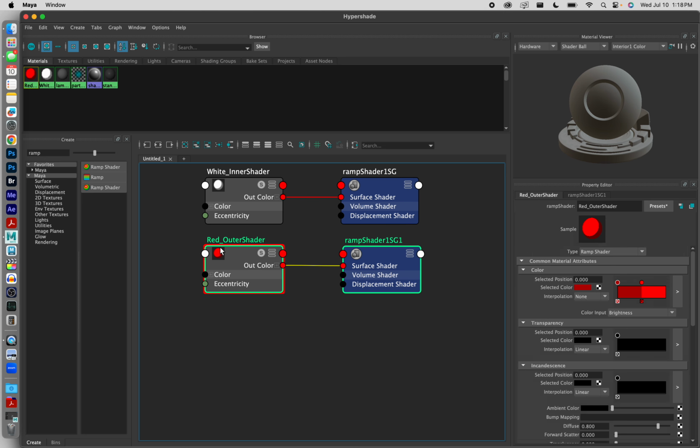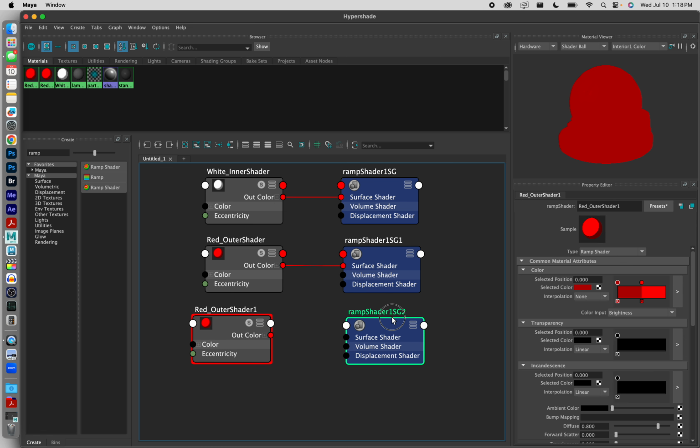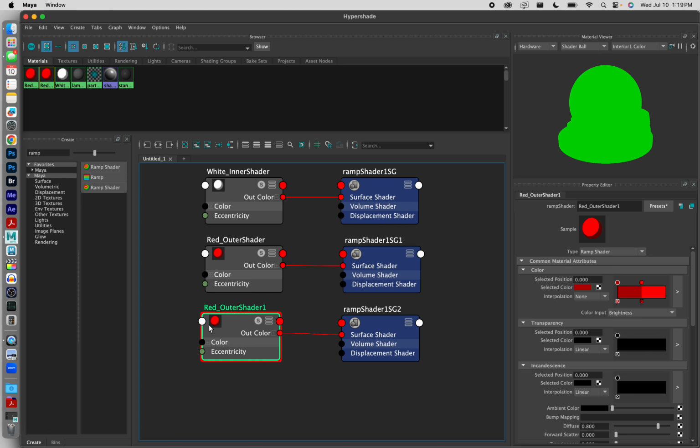So select red outer shader, Command D to duplicate. And then click and drag to move. You want to connect this material to the shader. So out color, click and drag to surface shader. Now you want to change this red color to another color. I'm going to say blue.